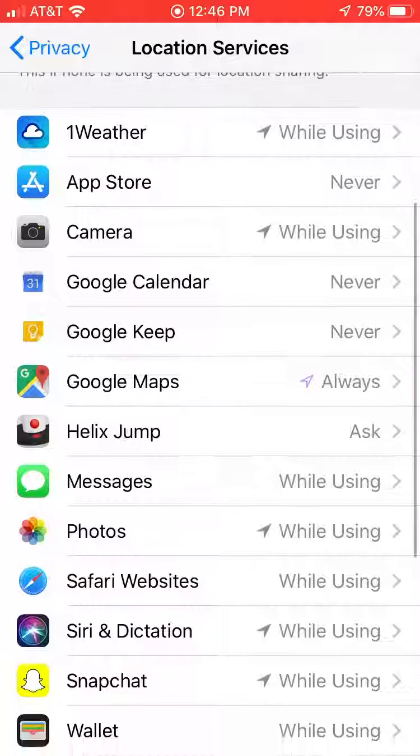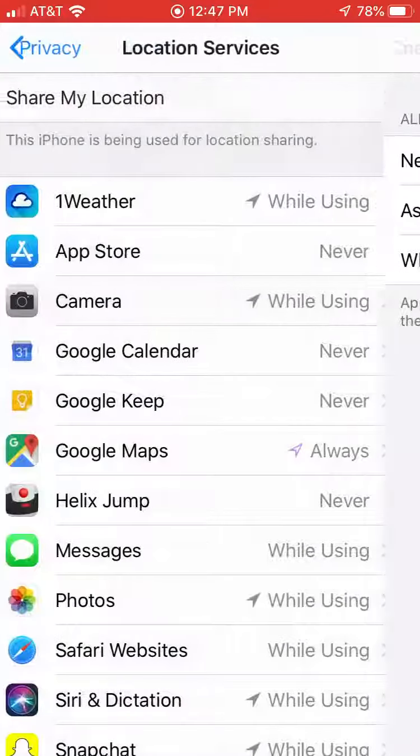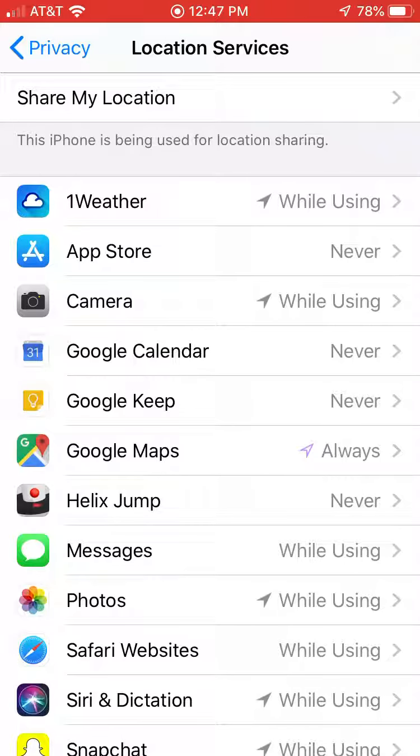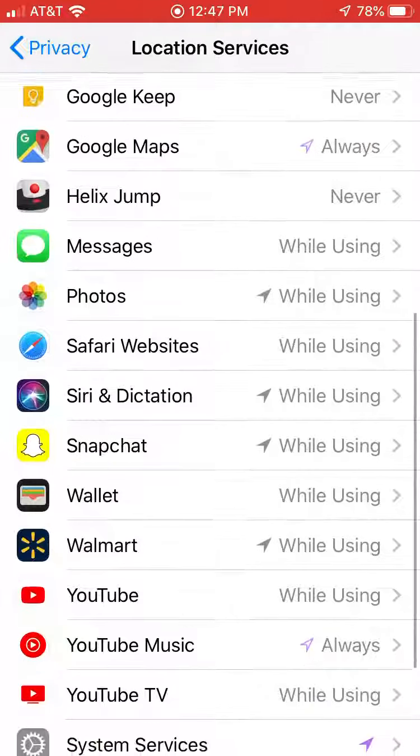So as you guys can see, Helix Jump, I can put it on never. So just go in and say, okay, what applications actually need my location? Like for an example, Snapchat. That would need mine for geo filters and Snap Map and all that stuff.